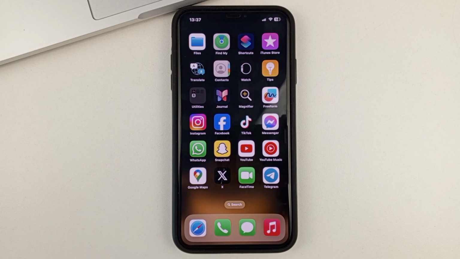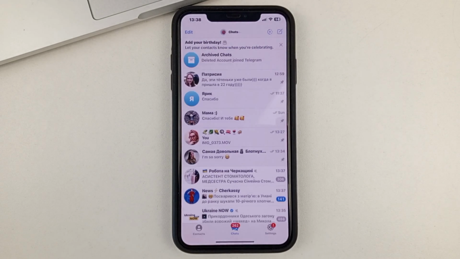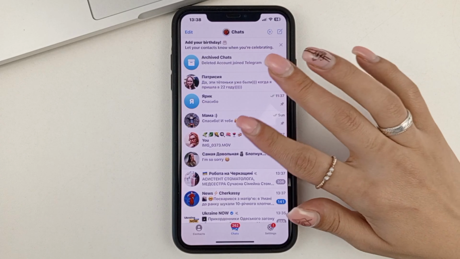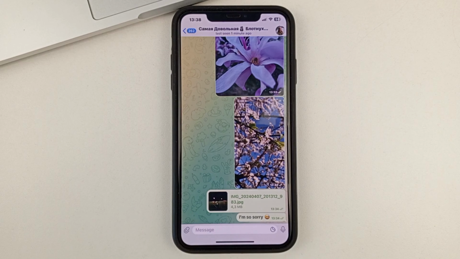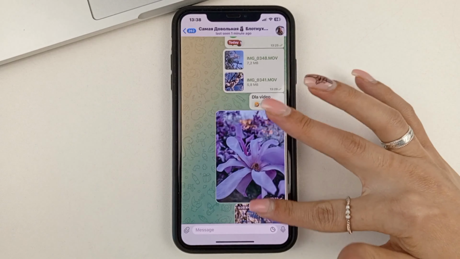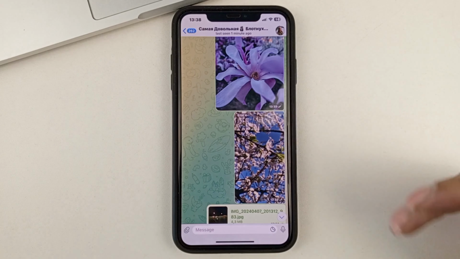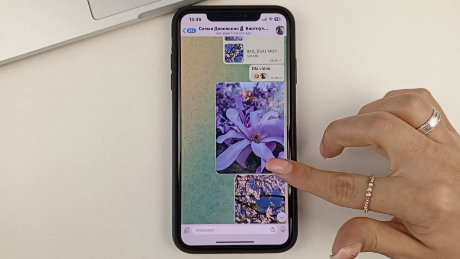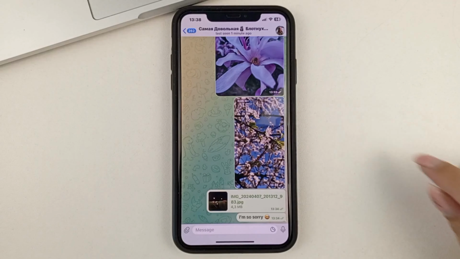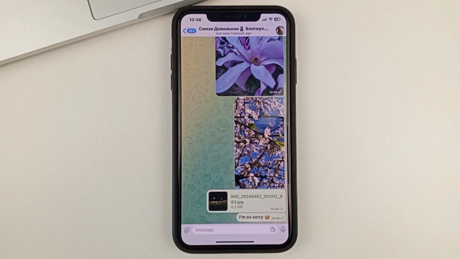Let's get started. Let's say someone has dropped files to you on Telegram and you want to download them for yourself. How do we do that? We open up Telegram, find the conversation where the files are, and as you can see, I've got a couple of different kinds of files here. It's a photo, a short video, and also a file like this.